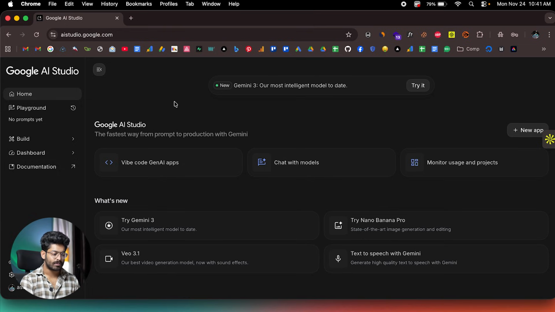So as you can see, this right here is Google AI Studio. And if you do want to follow along or if you want to access the platform, all you have to do is click the link in the description below or just head over to astudio.google.com and you can log in using your existing Google account. And this is going to be the kind of interface that you will see. And towards the top, as you can see, Gemini 3 is already live on Google AI Studio.